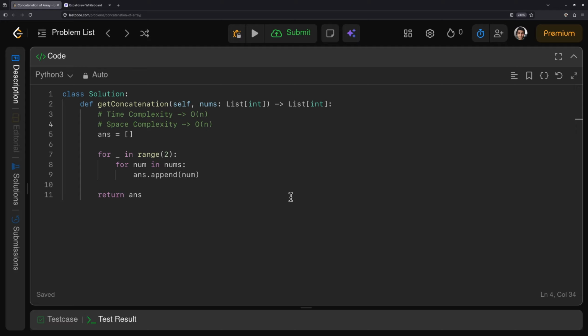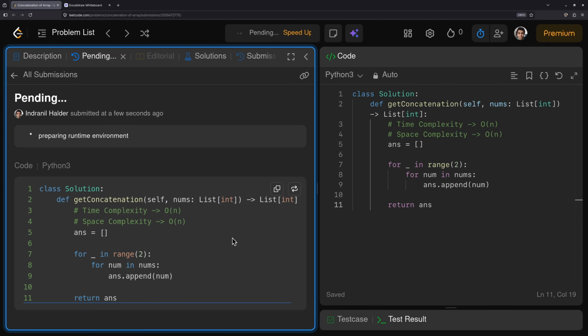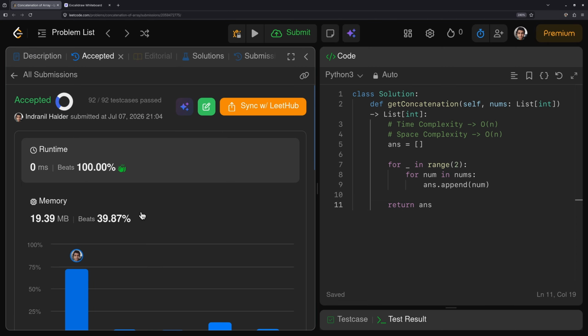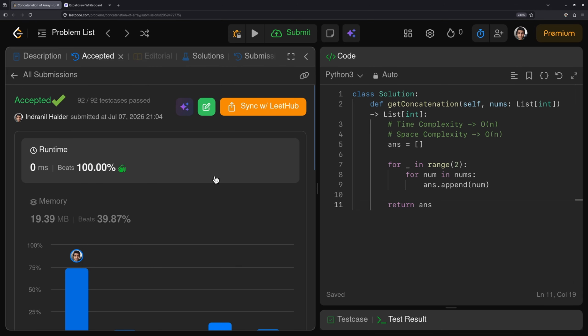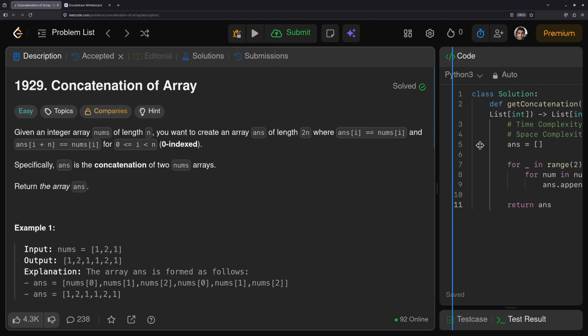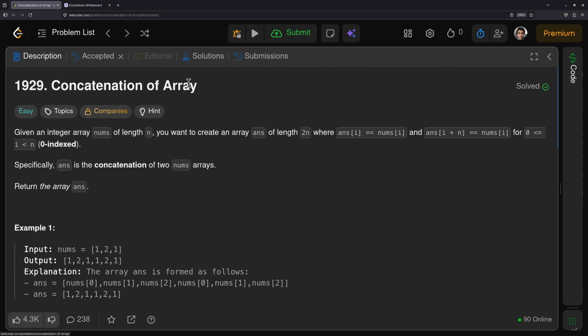Okay, all right. So now let's submit that. And once again, please do not mind my slow submission. Basically, I am using a LeetCode to GitHub extension, and that is why it is a little bit slower sometimes. But yep, as you can see, it is quite efficient. Okay, all right. So in this video, we have learned how to solve the concatenation of array problem in LeetCode. Awesome.